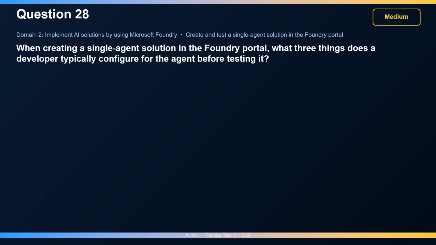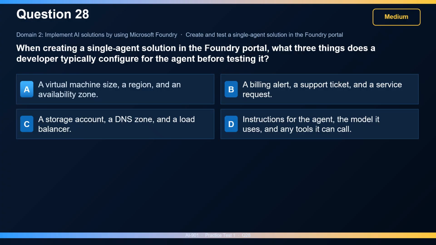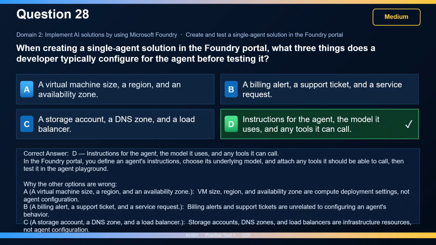Question 28. When creating a single-agent solution in the Foundry portal, what three things does a developer typically configure for the agent before testing it? The correct answer is D. Instructions for the agent, the model it uses, and any tools it can call. In the Foundry portal, you define an agent's instructions, choose its underlying model, and attach any tools it should be able to call. Then test it in the agent playground.